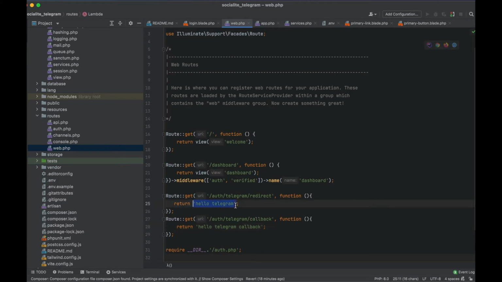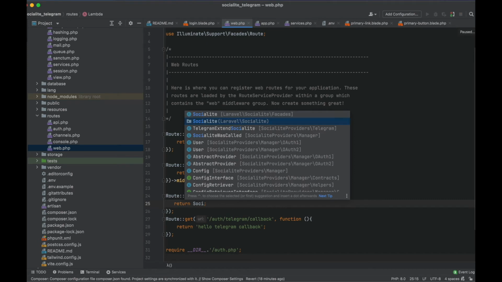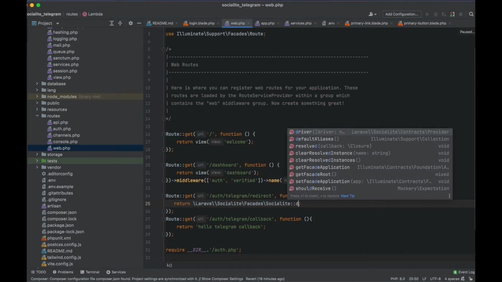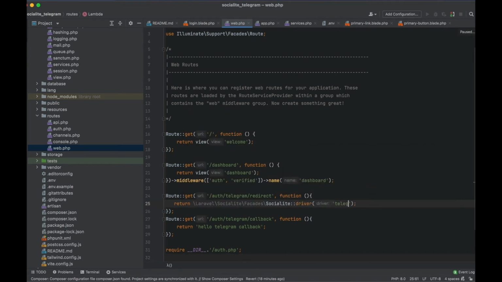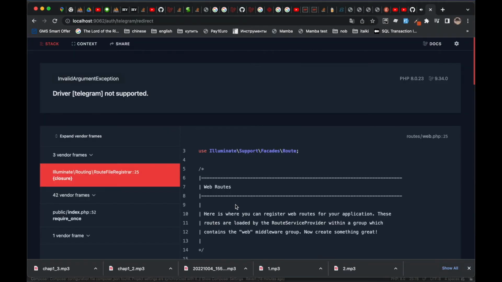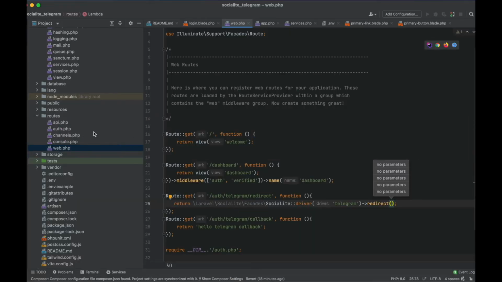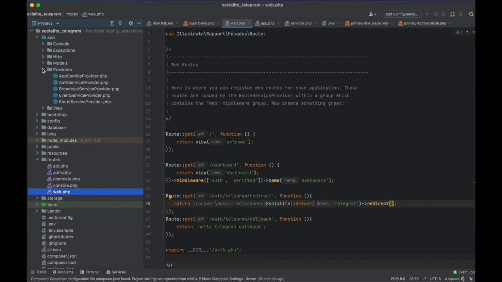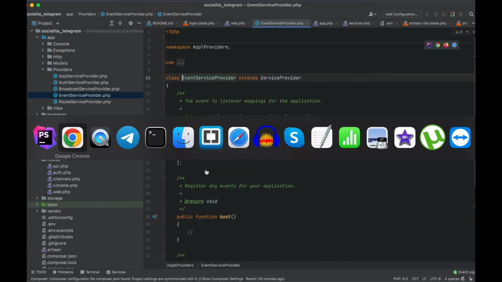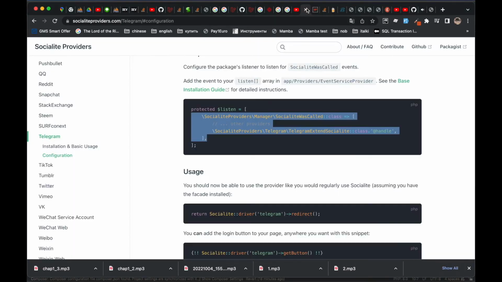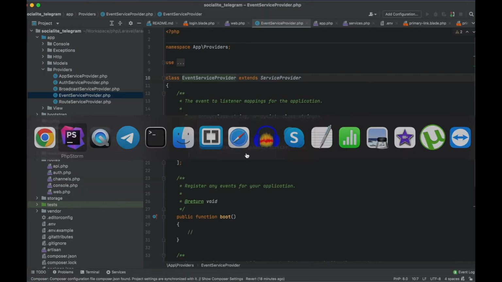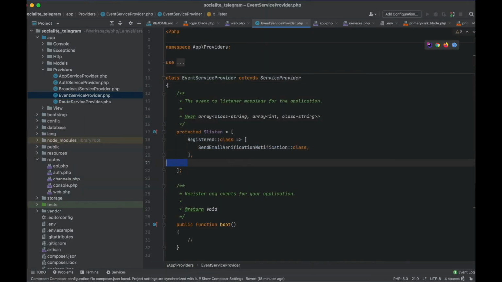And here in the redirect route, I want to implement the actual redirect. So I'll take the Socialite facade, I'll get my driver, and I will call the redirect function. Let's go to the browser, hit refresh, and: driver telegram not supported. This is because I forgot to add a bit of code to my event service provider. So I'll go to the plugin web page to get the code. There's the code. Let me paste it here.